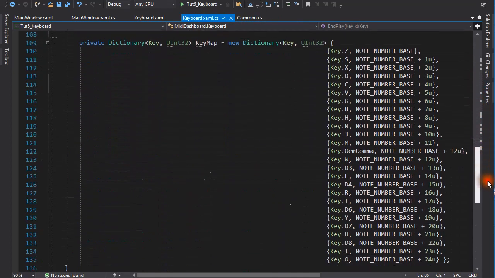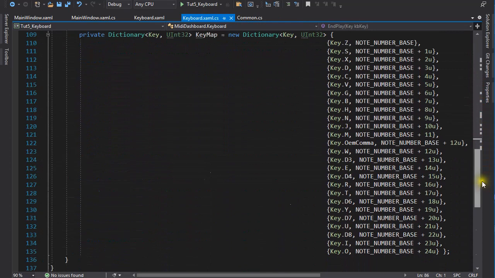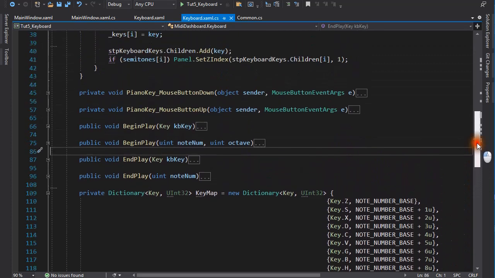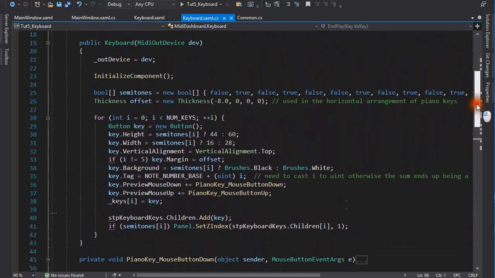I also changed the key map dictionary where the computer keyboard keys are mapped to the musical notes. This dictionary used to be in the main window class, but I moved it to this keyboard class. I am now localizing all code that is to do with playing on the keyboard in this class, appropriately called keyboard. And this is true for keys on the computer keyboard and on the on-screen keyboard you'll see shortly. This arrangement is an improvement over the previous design.